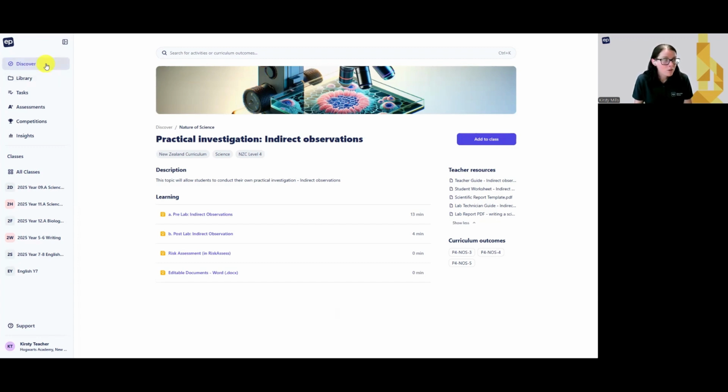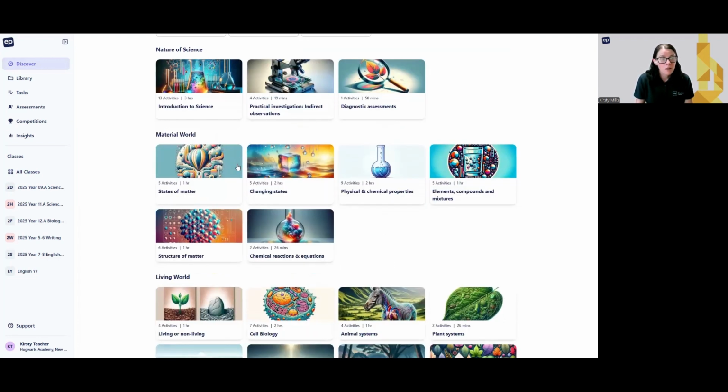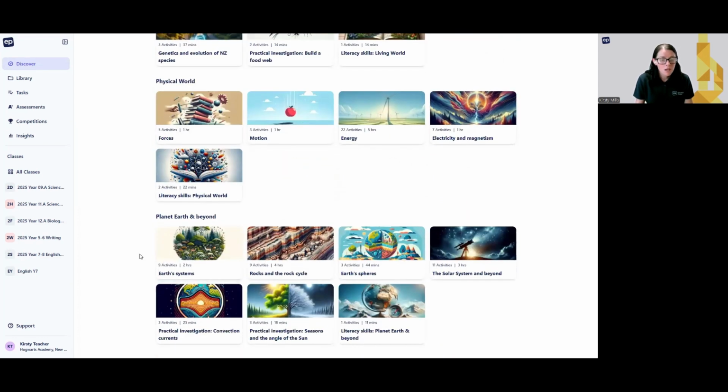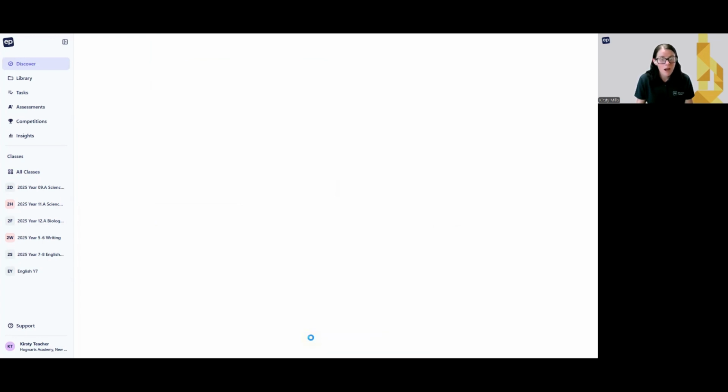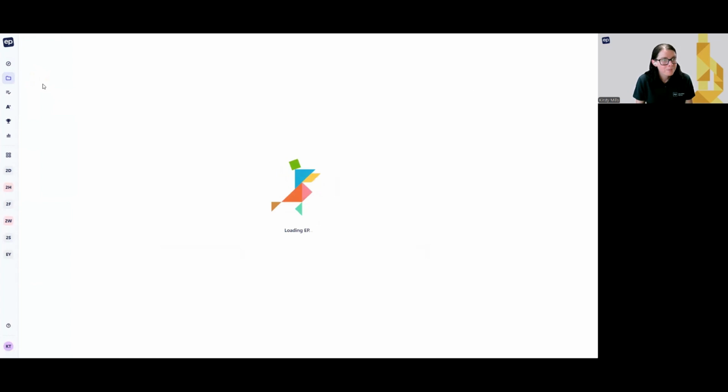So you'll find these scattered throughout the relevant Nature of Science, but also through various curriculum strands such as Material World, Living World, Physical World, Planet Earth, and beyond, just to help with your students' investigations in the right areas at the right time. If you want to see an overview of all of our practicals, you can head to the library.